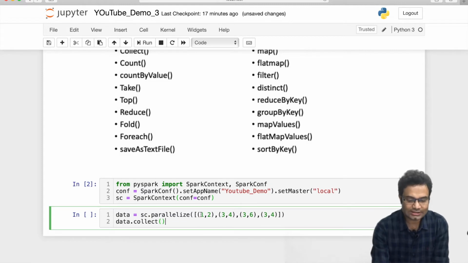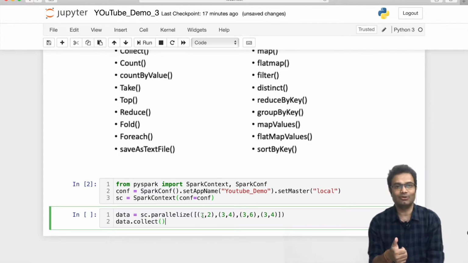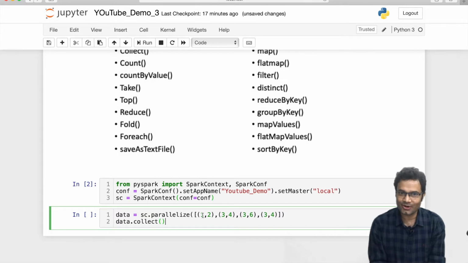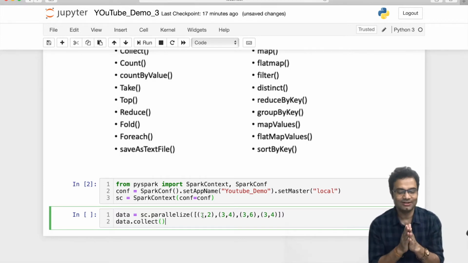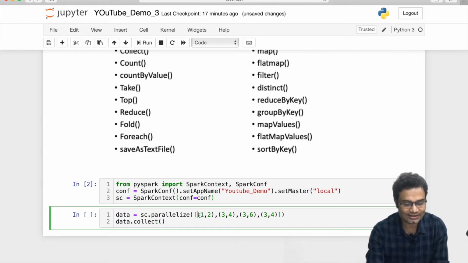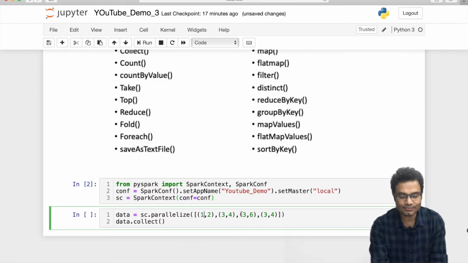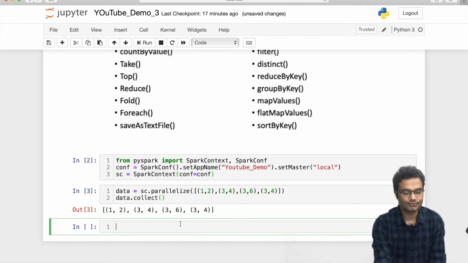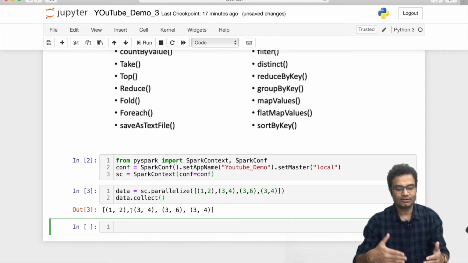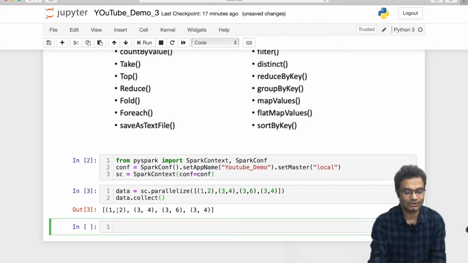Now you can see I have taken data in key-value pairs. In my previous video, all the data was just single numbers, but here we have key-value pairs. For 1, 2, 1 is the key and 2 is the value. 3 is the key, 4 is the value. 3, 6 means 3 is the key and 6 the value, and so on. Now let me show the data. You can see we have 4 sets of data.